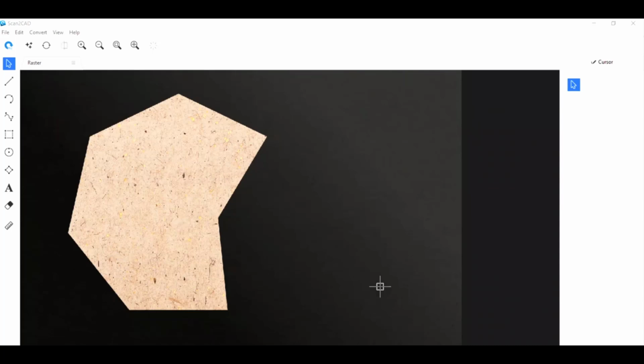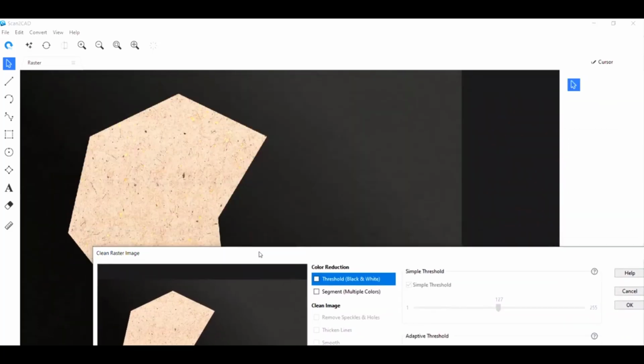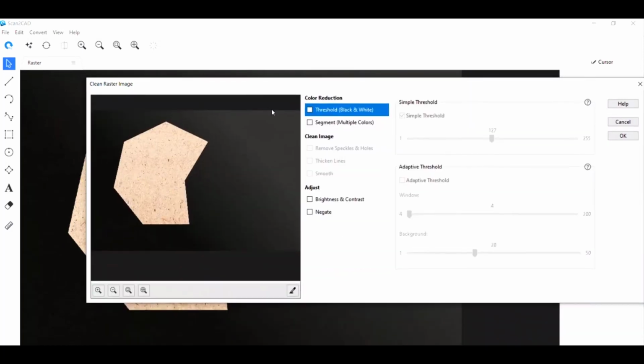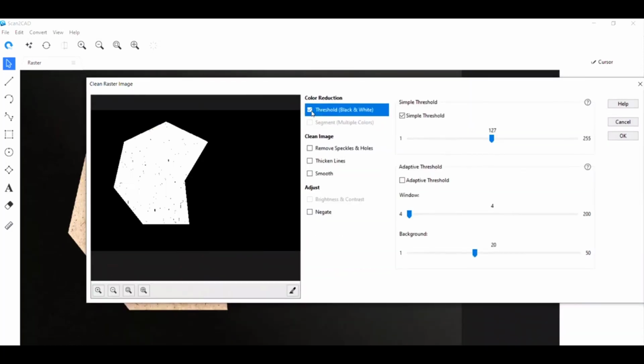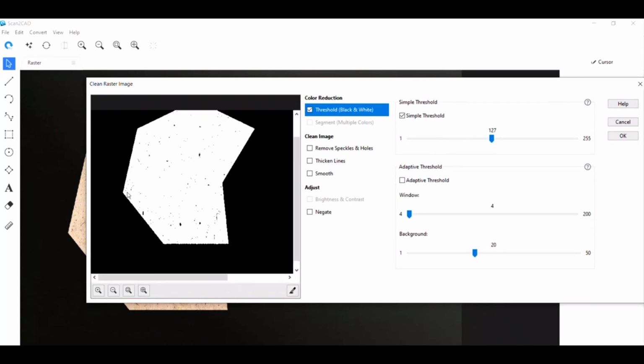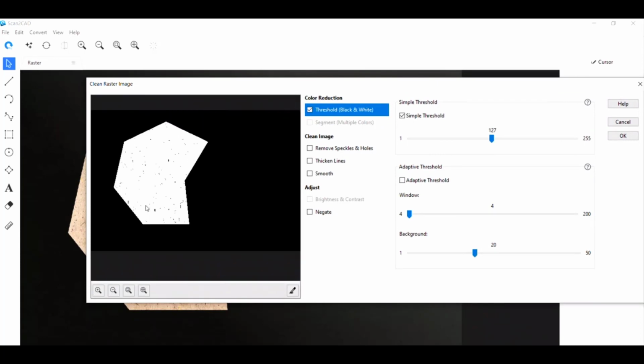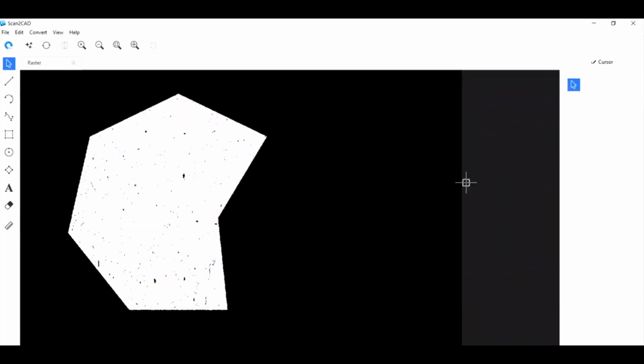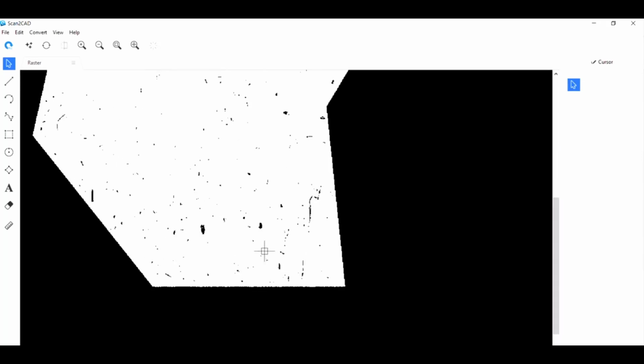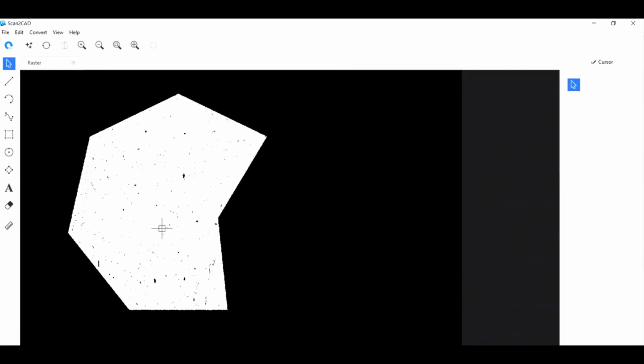So after you get a suitable image for conversion like this one, the first step you want to do is click on Clean Raster Image here on the upper left. We want to turn this image black and white, so we're going to click on Threshold Black and White. It's pretty clean, as you can see, so I'm going to click on OK. We have some graphical noise here.